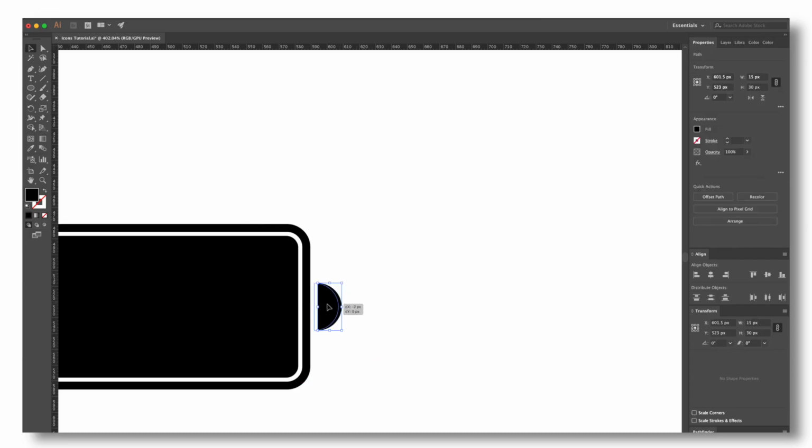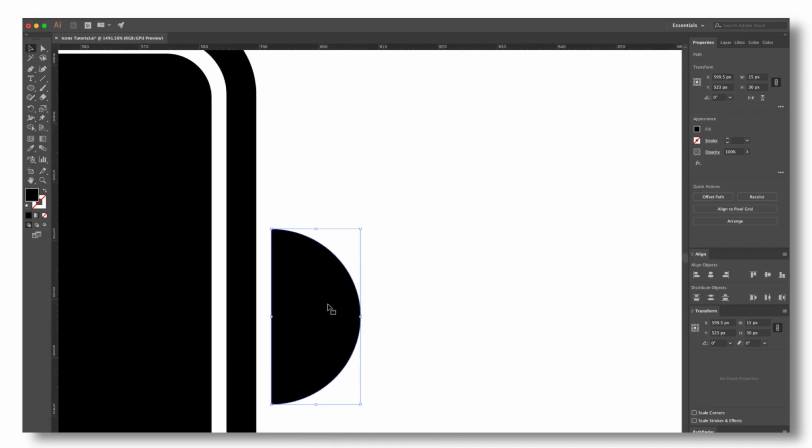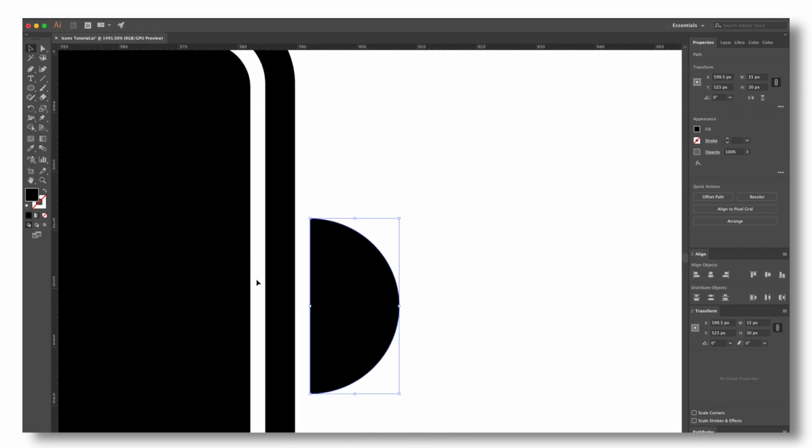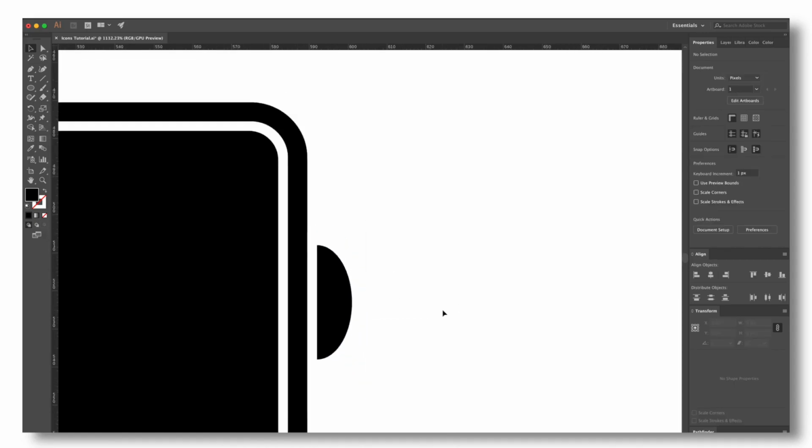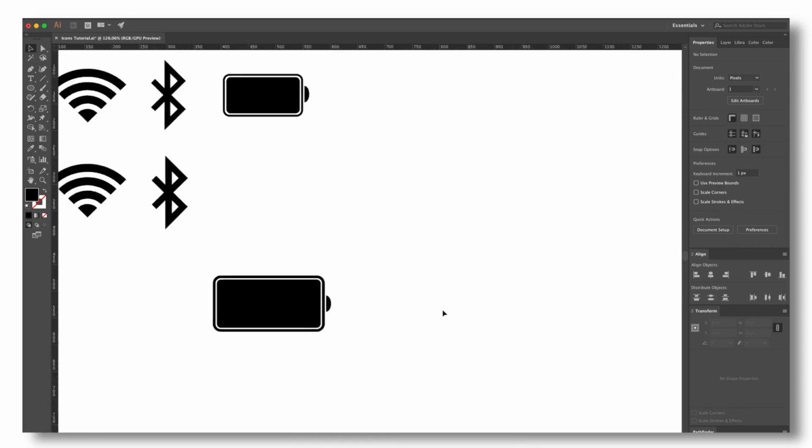Select the excess line segments and delete them and drag the remaining semicircle next to the battery icon. You usually want the circle about the same distance away from the battery as the distance of the second rectangle from the first rectangle. So from there you can squash and stretch it how you please to make it look like those battery icons that we see everywhere, like one on my computer right now.